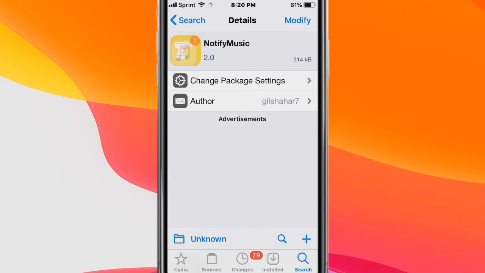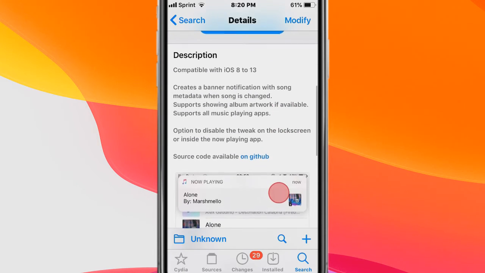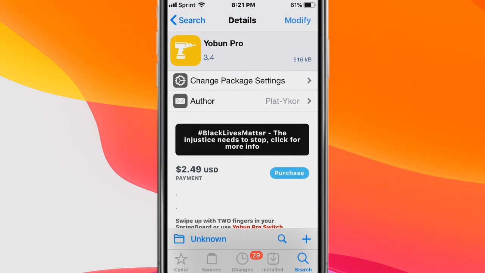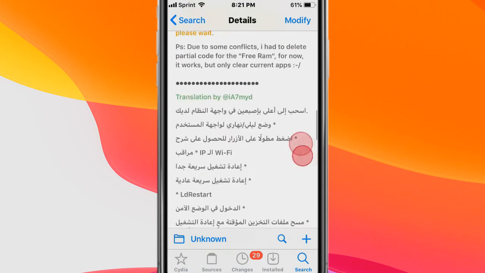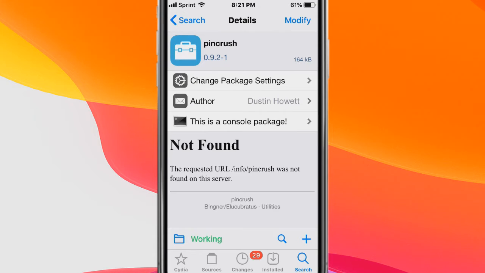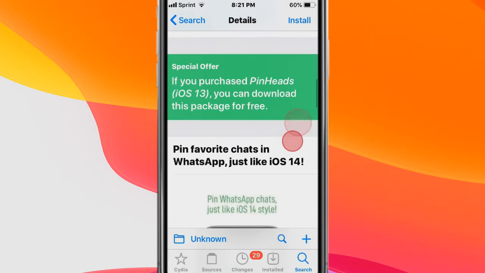This is called Notify Music, and it basically creates a banner notification with song metadata when the song is changed. It works on iOS 8 to 13. This is called Yobomb Pro, the best utilities in your SpringBoard. This is called Pin Crush, optimized PNGs for display on iOS devices.